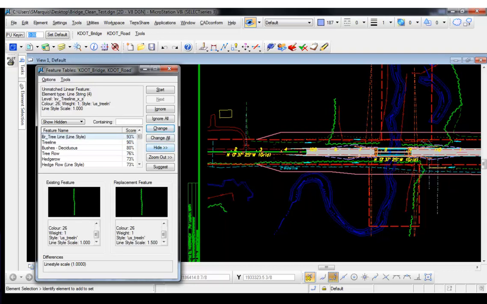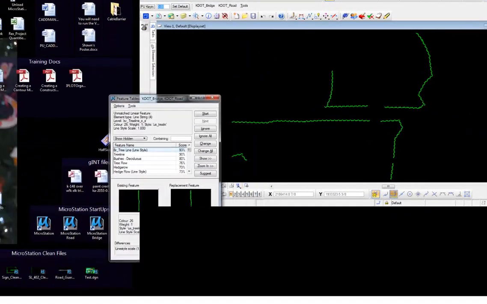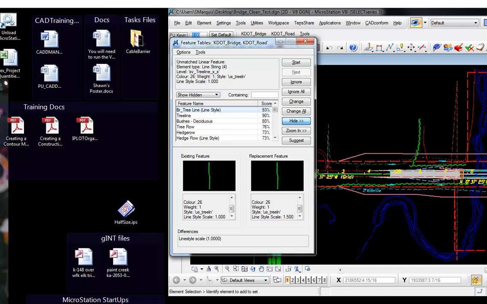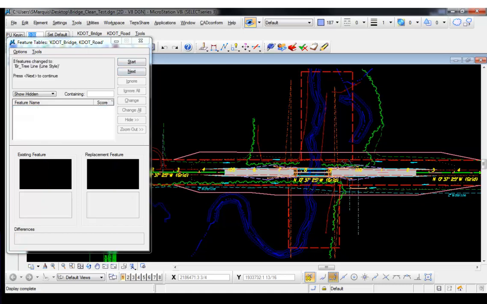So we want to say change. Before we do that, we can do the hide, and we can do zoom out, and you can see all the features that will get changed to match that definition. Zoom in, zoom out, see all those features. Show and hide. So you can see all the features that will get changed if you do a change all. In this case, it's safe to do a change all because we want to change all the features to that bridge underbar tree line. It's changed 8 features to the BR underbar tree line. Next.